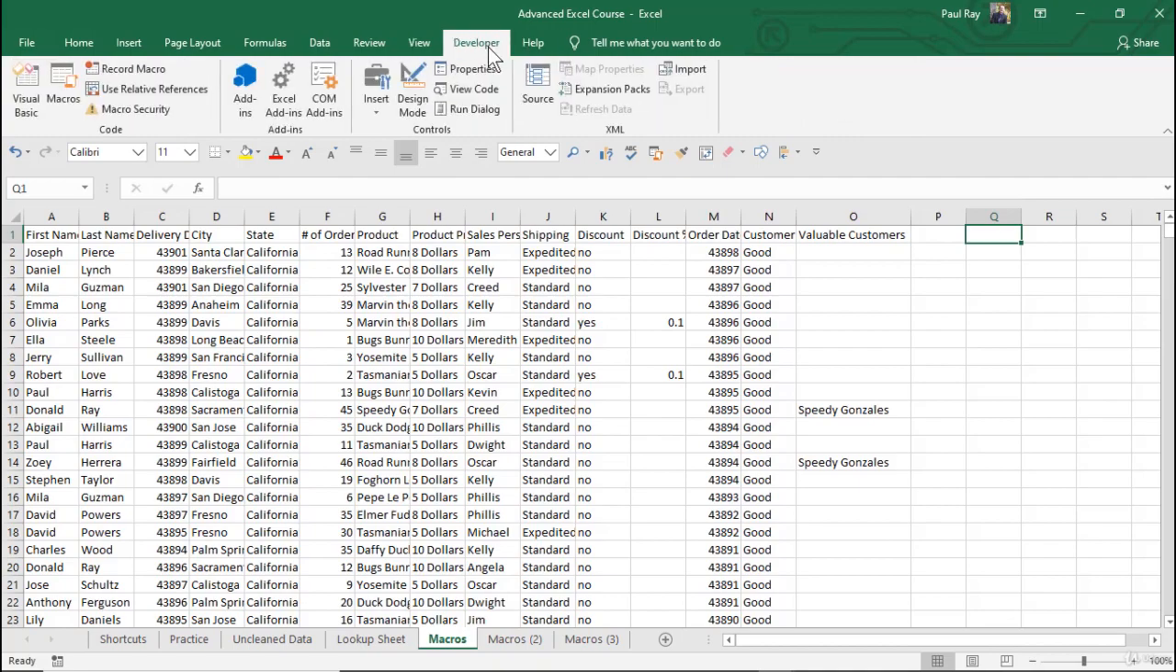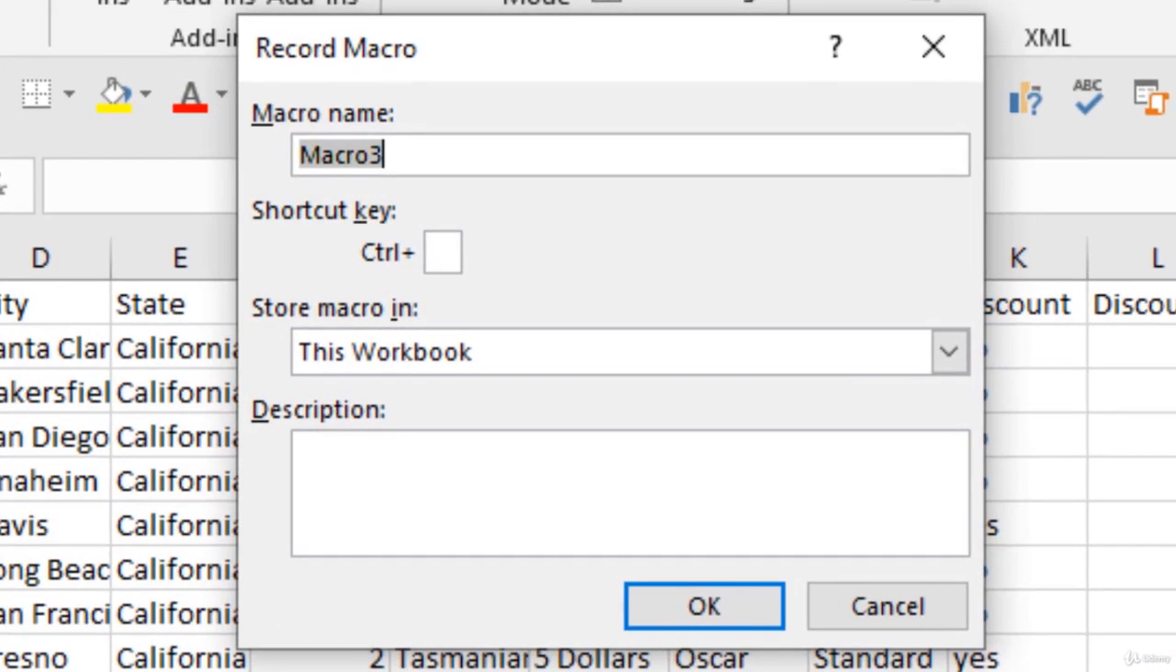Let's go to our Developer tab. Let's go ahead and press Record Macro. Now anytime you see a very redundant task, something that needs to be done over and over again, macros should be screaming in your head, use macros! Because that's what machines are there for. So let's call this format.